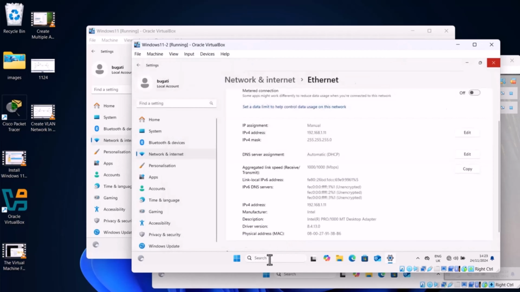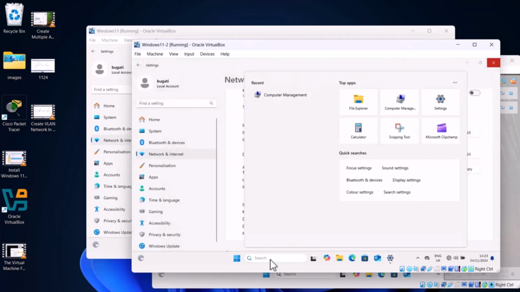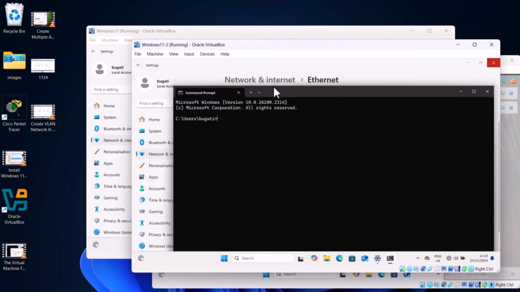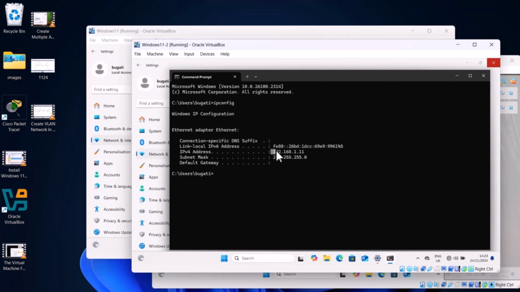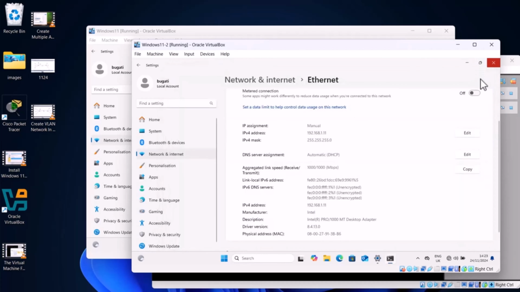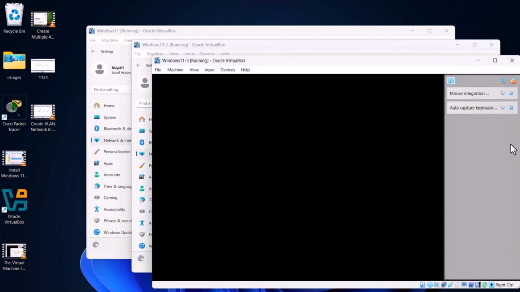And also let's check whether this device also has this IP address. So click in search, type in CMD and hit enter. And here again let's type a command ipconfig and hit enter. And here we can see that we have IP address for this second device, which ends with .1.11. And now let's assign the IP address to our third device.